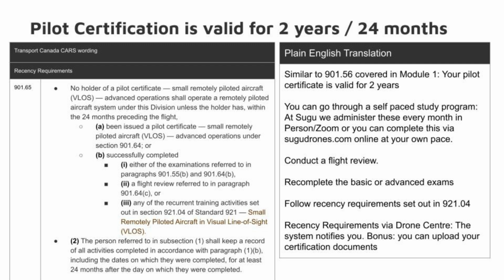You can go through a self-paced study program with us at Sugu. We administer these every month in person or on Zoom. You can also complete this via sugudrones.com online at your own pace, or conduct a flight review, or you can recomplete the basic or advanced exams. So you need to follow the recency requirements set out in 921.04. Recency requirements via Drone Center are also there. The system also notifies you, and a great bonus, you can upload your certification documents to the system as well.